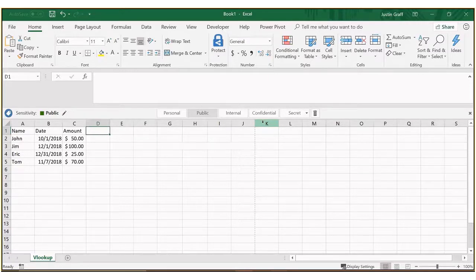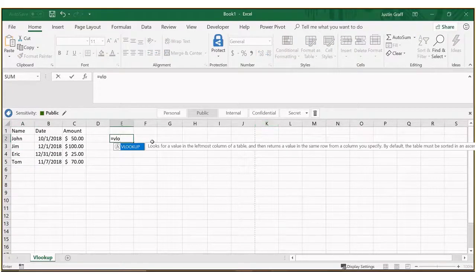With everything, you've got a table of data. So in this situation, we've got a table with name, date, and the amount. What VLOOKUPs are going to do is return a line or a column within a table. So for example, if we wanted to look at John, it could return date or amount, same for Jim, Eric, and Tom. And if you start off the VLOOKUP, it's going to give kind of a walkthrough for that.